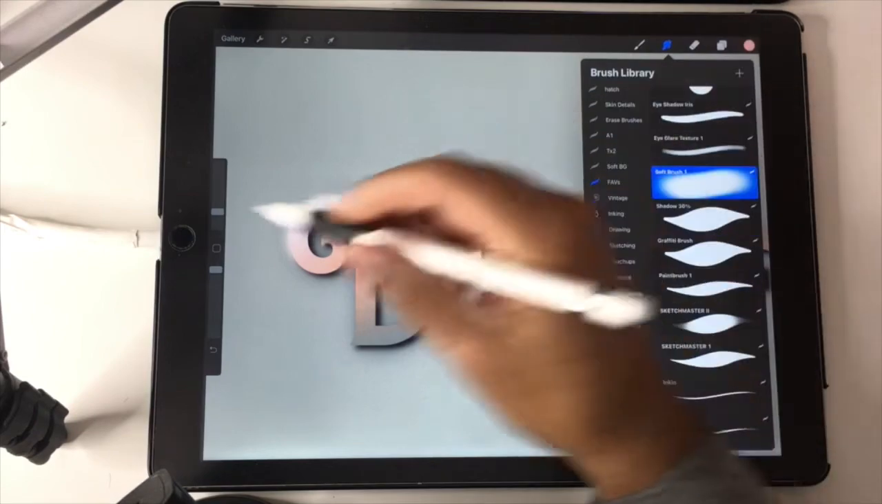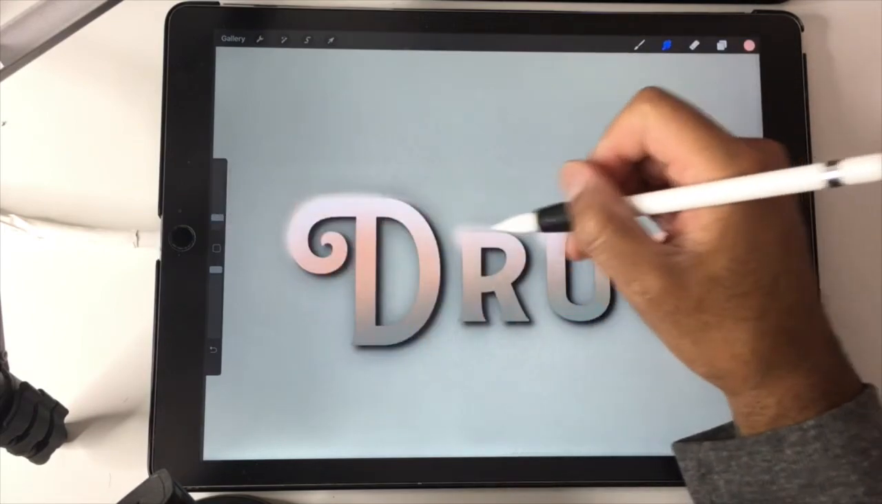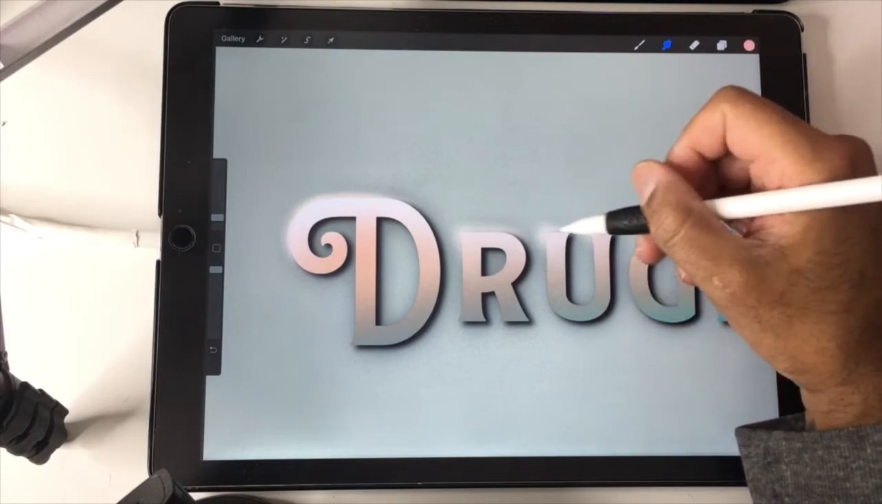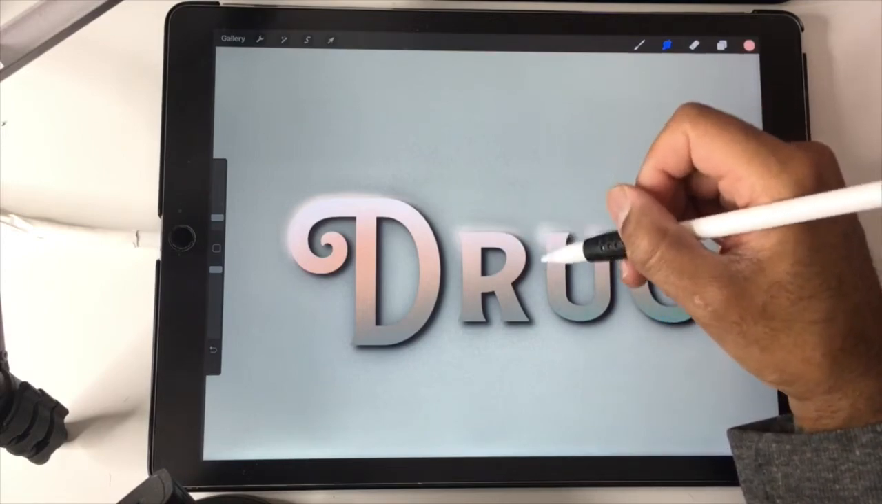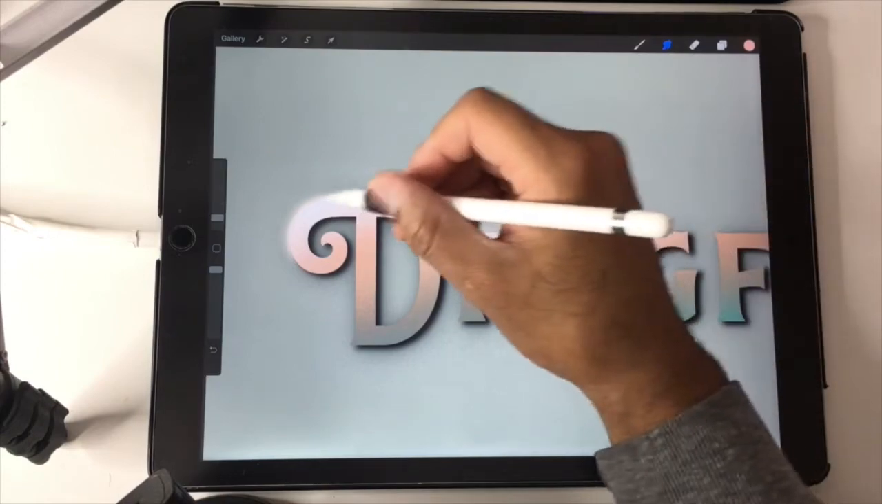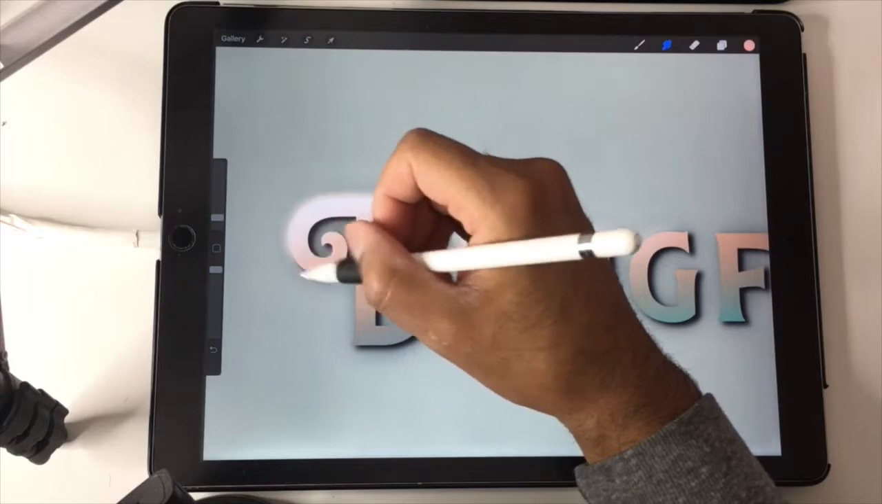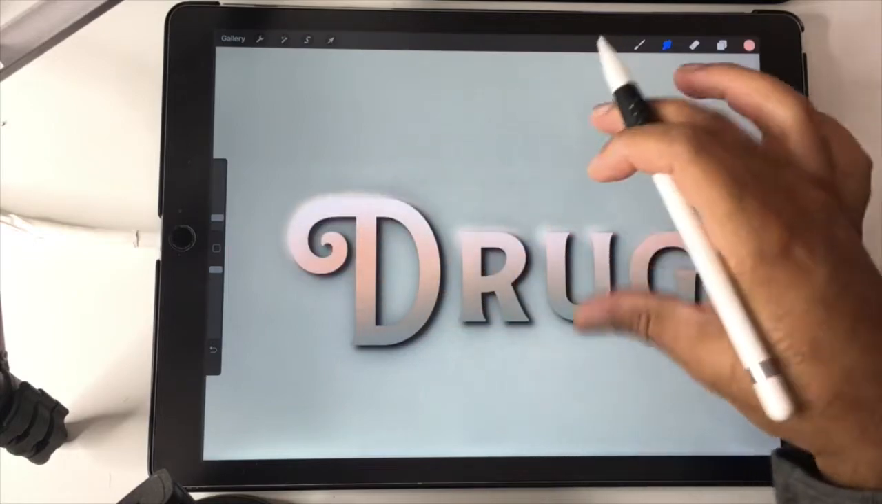If you want to change things, you can always take your smudge brush and you can always kind of blend it in a little bit more. You don't really want to see the marks too much. So if you have to blend it, just kind of blend away. And you can blend on the same brush, the soft airbrush.